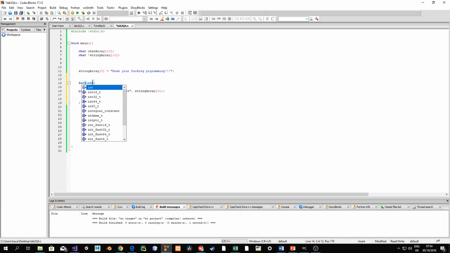There are 3 parts to a for loop. So you declare a variable. In this case, I want a counter, so I'm going to make it an int, or an integer. And I'm just going to call it i, because who cares? You can call it x. You can call it, you know, Matt Damon, whatever. Okay, so you've got int Matt Damon equals 0.